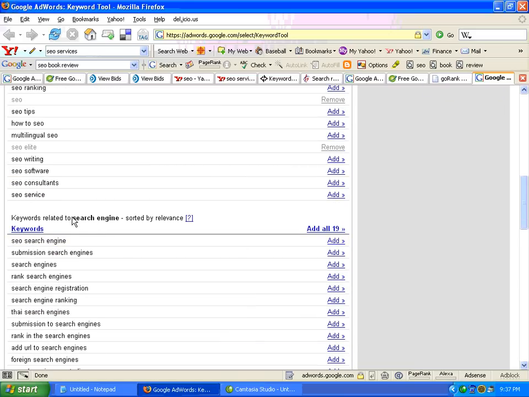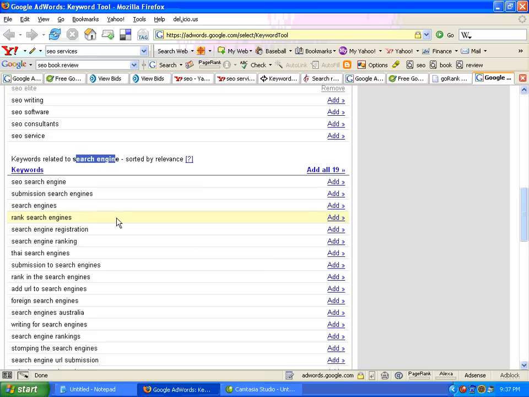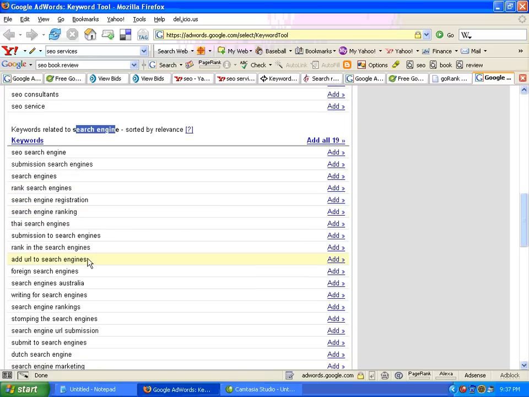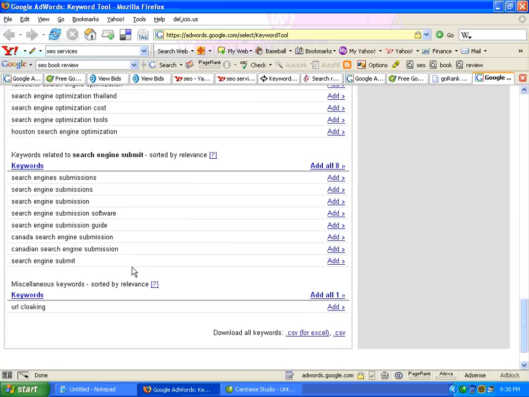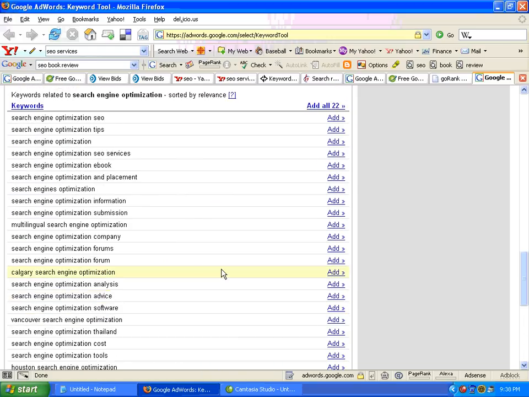Then they come down and there's search engines. Some of these are not going to make any sense. Like if I started bidding on "foreign search engine," I may as well be burning my money because it really doesn't relate to me. Or "search engines in Australia" doesn't relate to me, but maybe "writing for search engines" would be something I could convert on. And then you've got search engine optimization, and they break it down by the different groups like that.